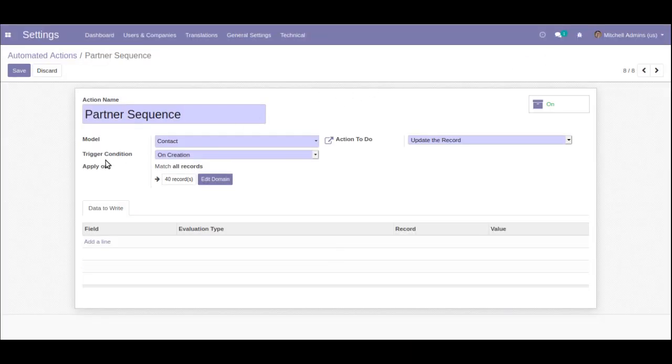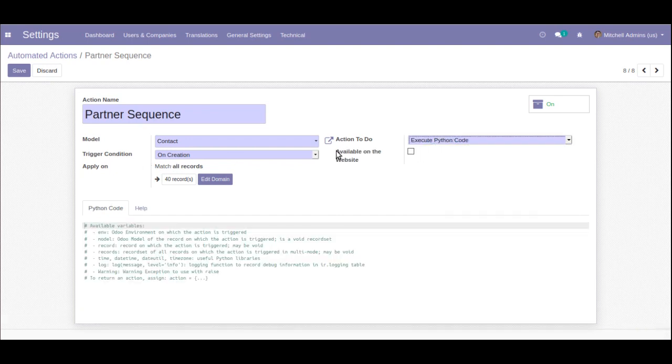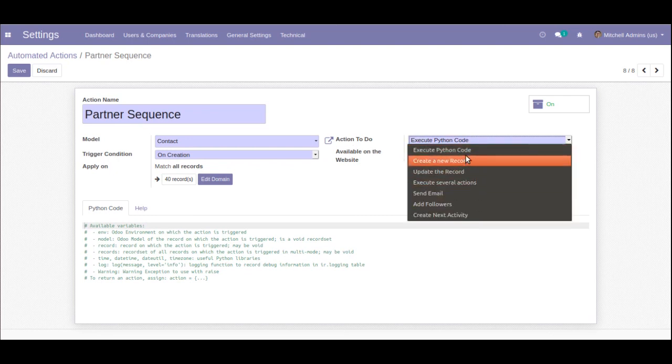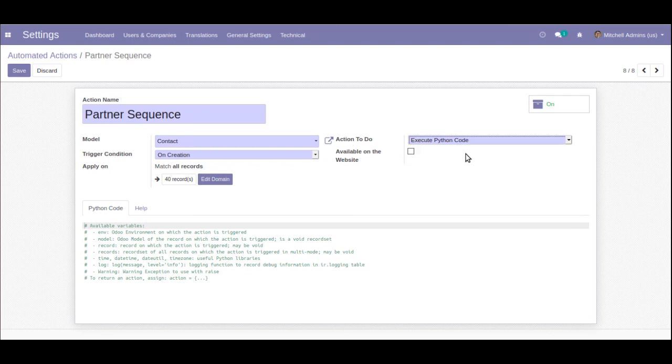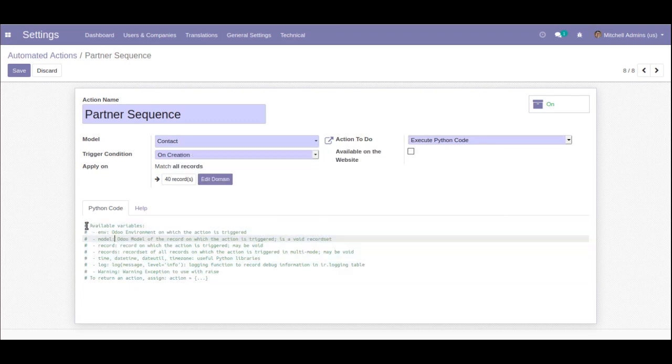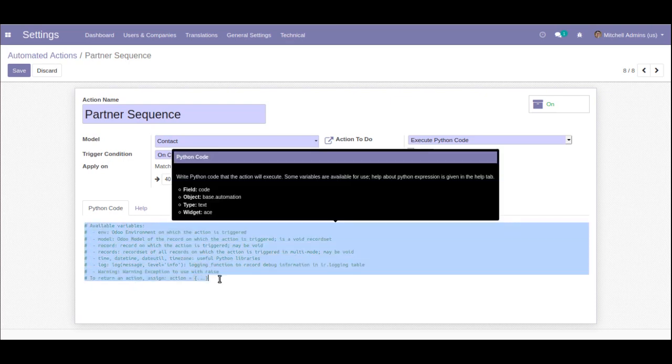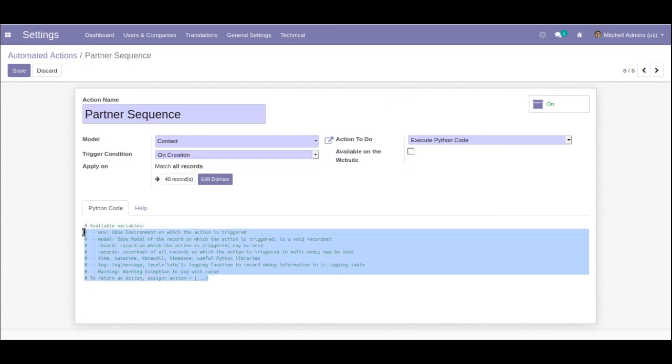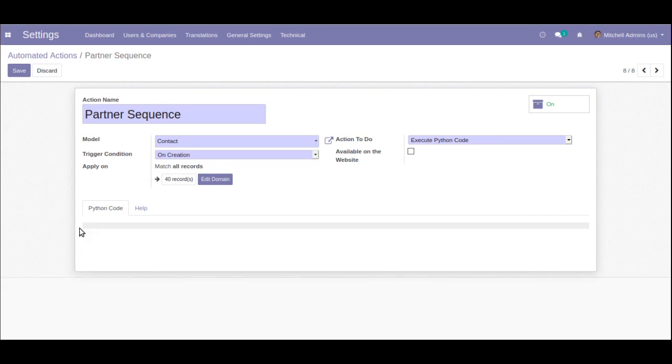So I have to trigger the condition on creation, and I'll be executing a Python code. In the action to do, we have got different options. In that you have to choose execute Python code, and I'll remove this variable. Here we have got some help, so you can just read it out. Env is the Odoo environment on which the action is triggered. Right now I'm not going into explaining these things. I'll just remove those codes here, and I'll write a little bit of code.